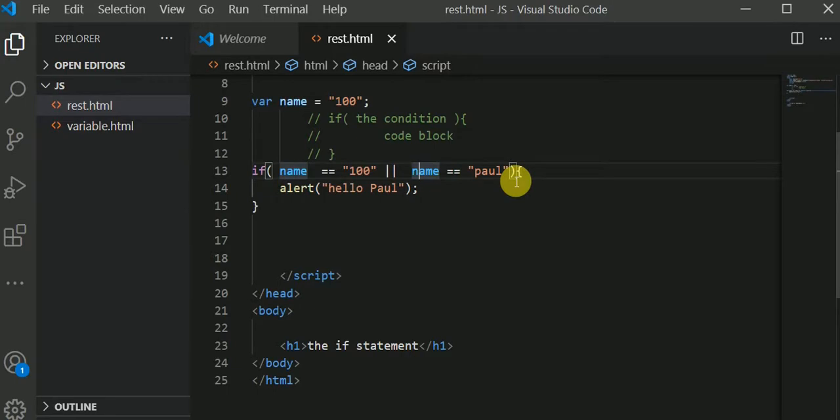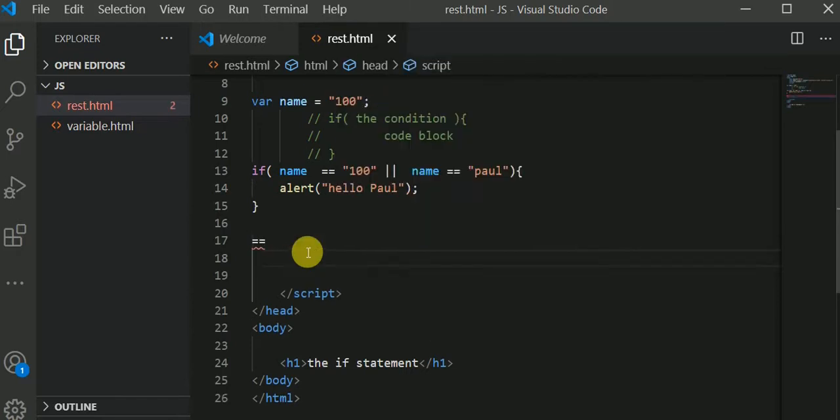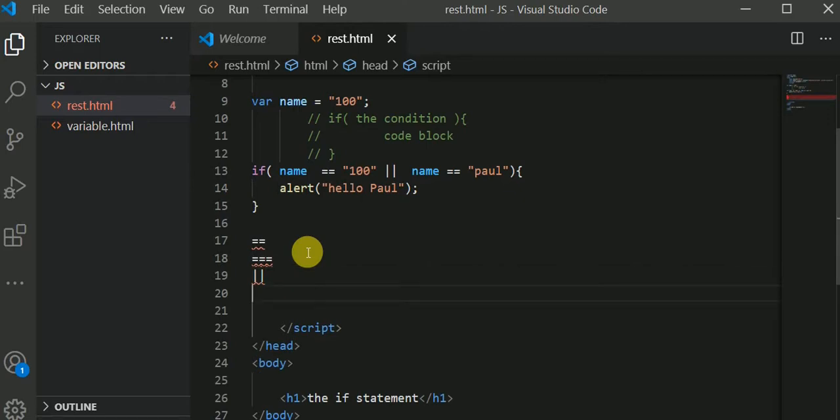We have the and statement. So far I have talked about the 2 equal to, the 3 equal to, and the or statement. Now I want to talk about the and, and we use ampersand like this, 2 ampersand. Okay, let me just comment this.